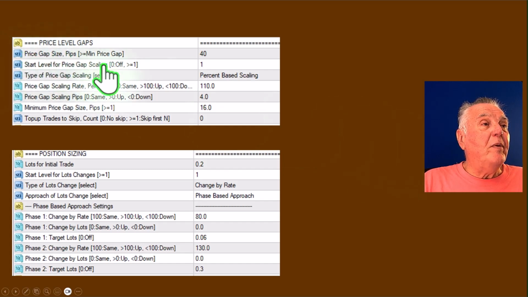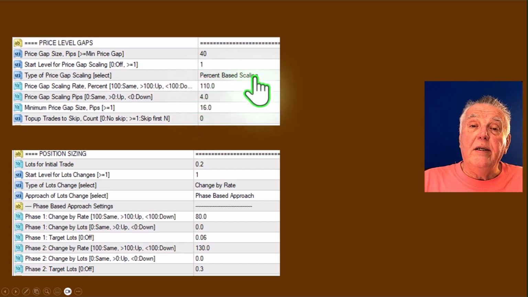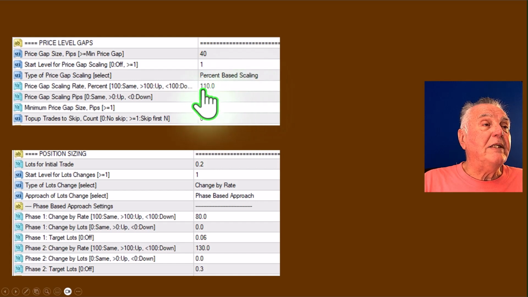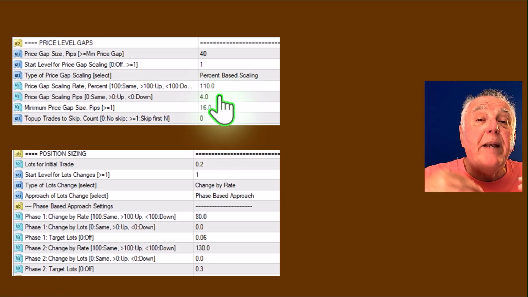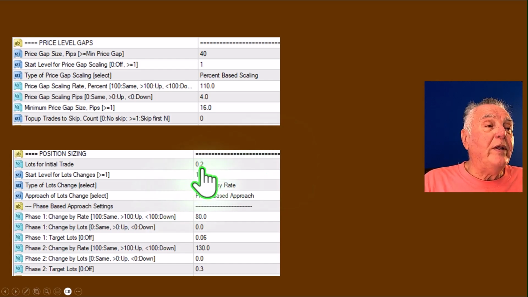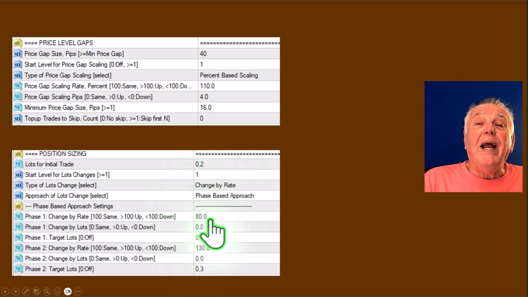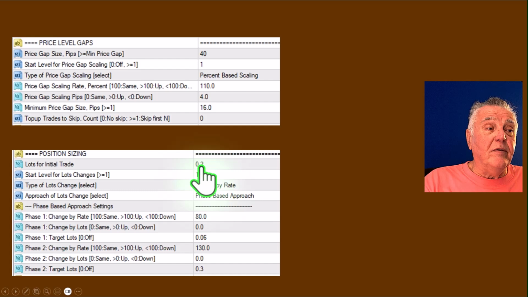So here's an example: price gap. Again, after how many movements do you want to start it off? Do you want to use a percentage based or a pip based? In this case, they select this percentage and it will increase by 110%. So the lot sizing, the gap sizing is controlled, but then it says, okay, now we're starting with 0.02 lots. That's the starting point. We want to change it, and so we want to do it by 80%. So every time it goes to a new grid level, it will use 80% of the original lot sizing.